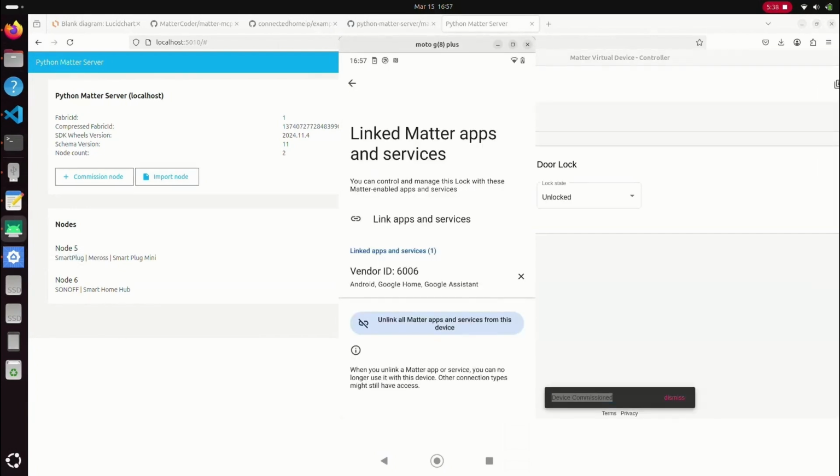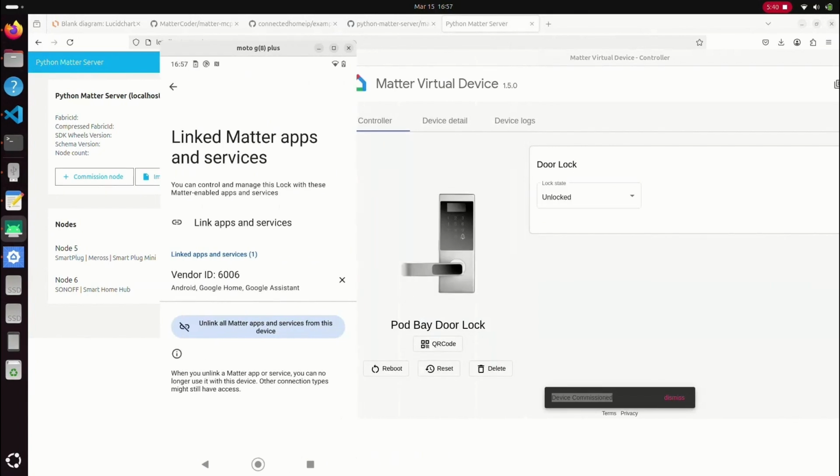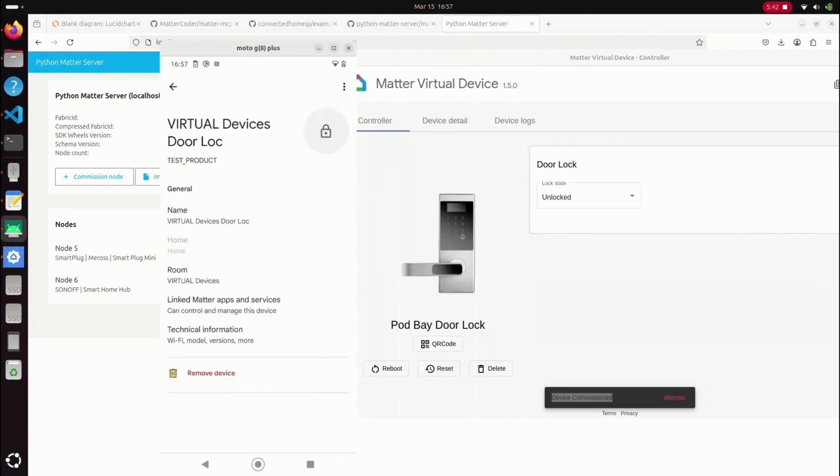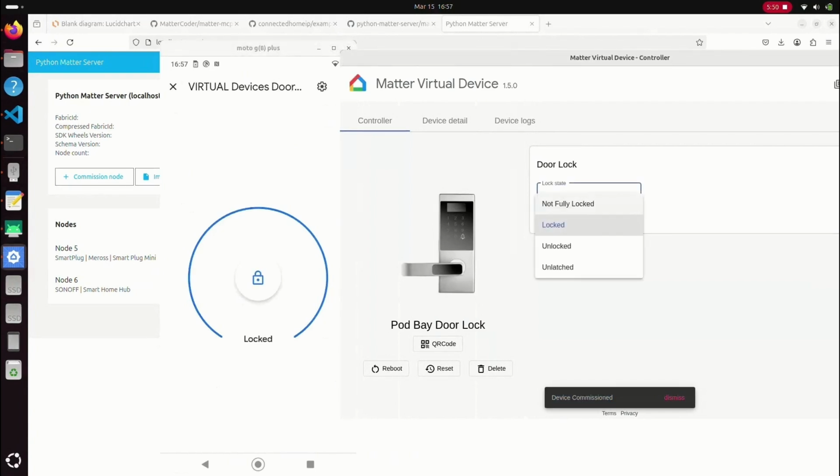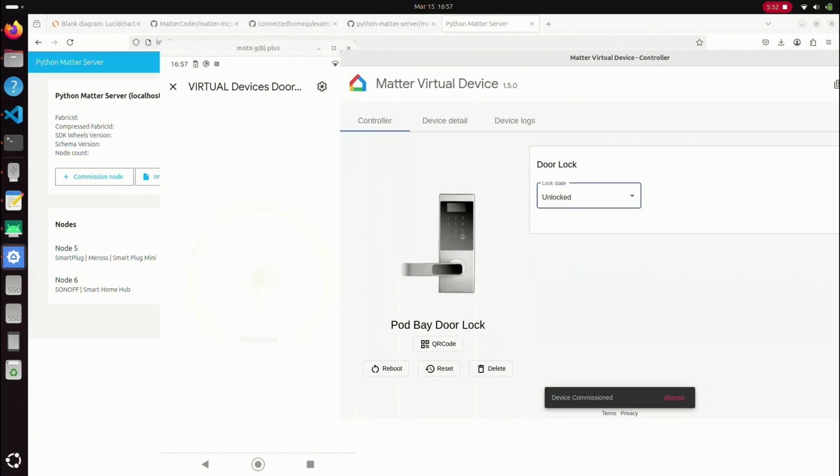So let's go back onto the device here. Even though we've disconnected the Python Matter server, we can still control this device using our Google Home. So we've only removed it from the Python Matter server fabric. Now if I change the state on the door lock, that state gets updated in Google Home as well. This is a very powerful feature that you should be aware of. So this opens up huge capabilities.